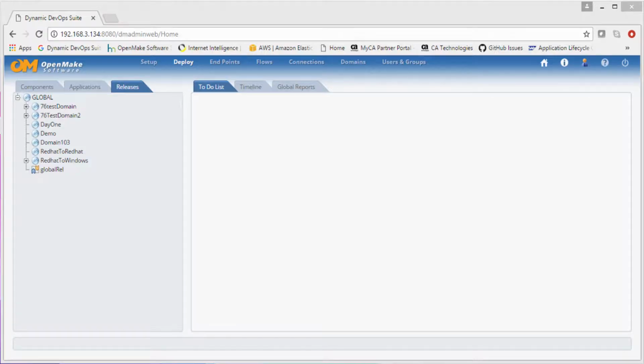Welcome to OpenMake Software's DeployHub open source product. In this tutorial, we'll demonstrate how to create two actions, each containing a procedure, and assign them to an application as its pre- and post actions. Let's create two simple actions called starting and stopping and make them the pre- and post actions for an application.